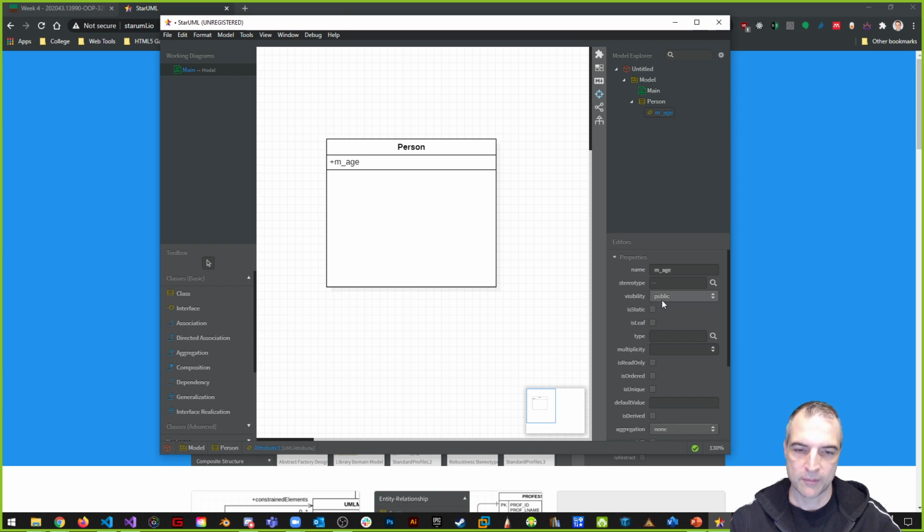And then we want to set the visibility. On the right hand side here, you can see that there's an editor that is context sensitive. Whatever we added here, we can modify here. So for m_age, we can change this from public to private. Now you can see minus means private, plus means public.